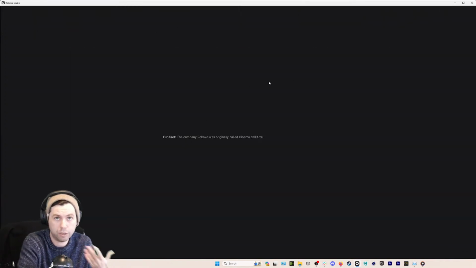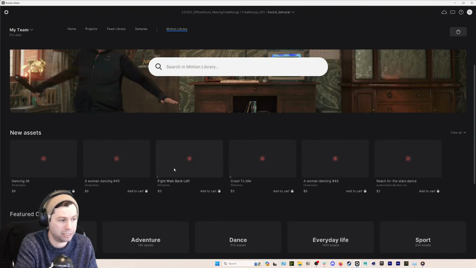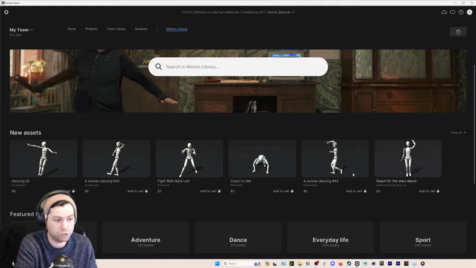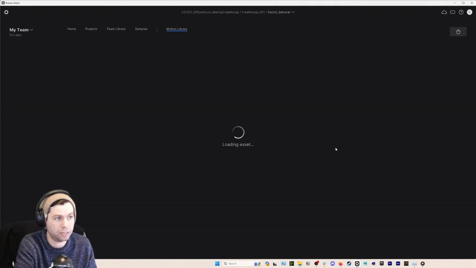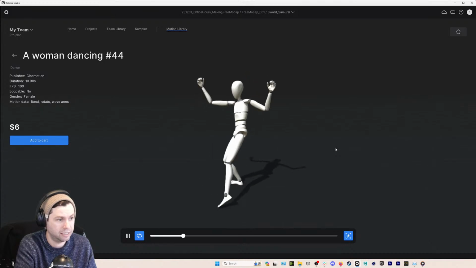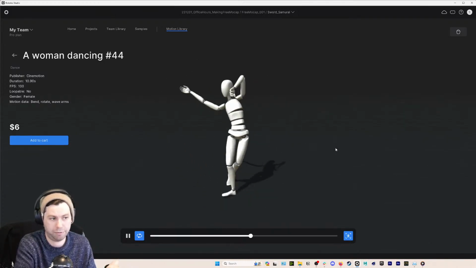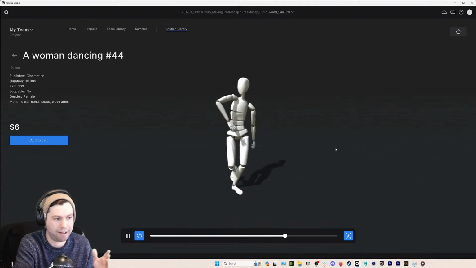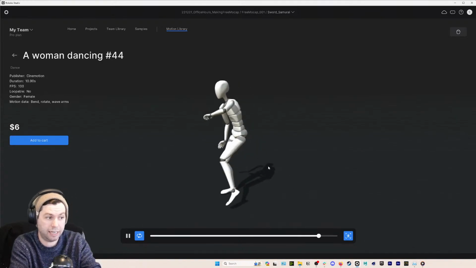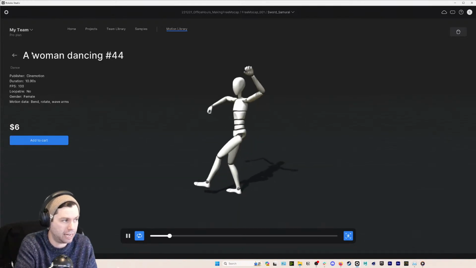We have a whole motion library. You can use any mocap from the motion library. It's going to be weird about loading. A lot of these you can pay for, and there are some really, really good high quality assets in here. This is $6, so this is pricey. That's an investment. I'm not saying you have to go buy it, but this is high quality motion capture.